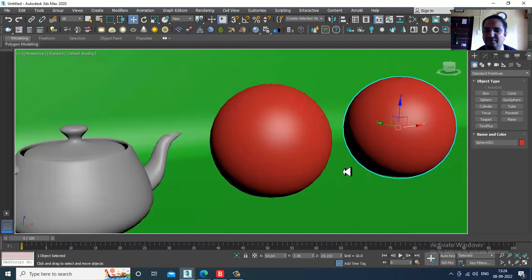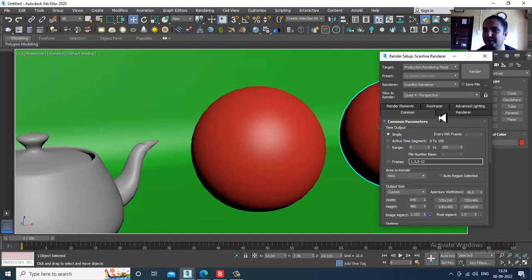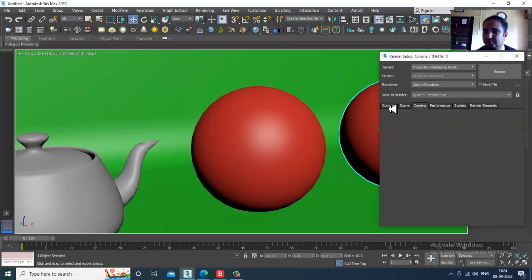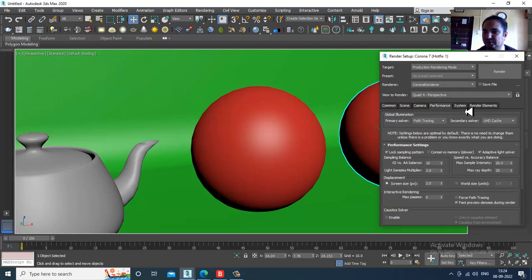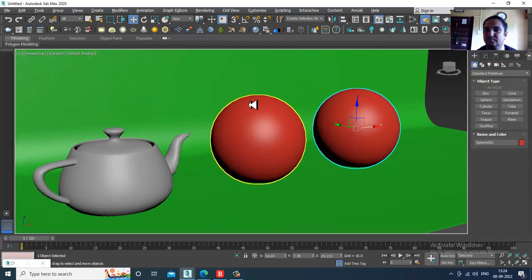So now, very first of all, let's go into rendering, go into render setup, and let's activate this Corona render over here. Once you activate this, you can see I have activated this Corona render. You can get some of the elements over here. You also get a toolbar for this Corona render, and you have all the settings over here.